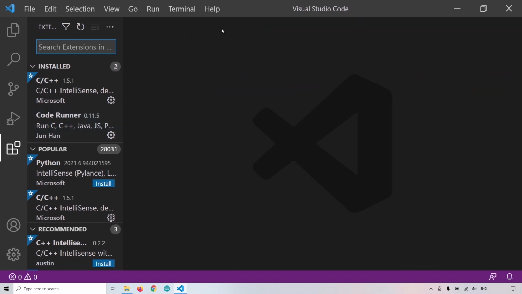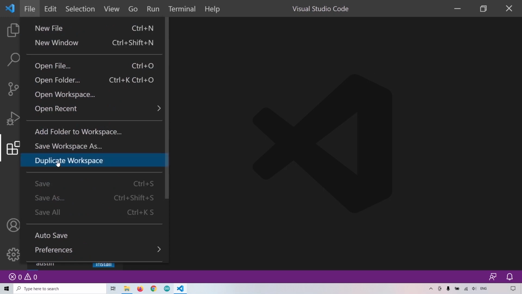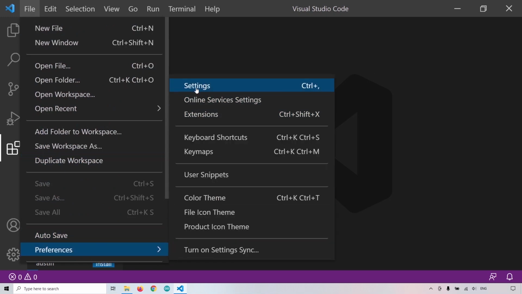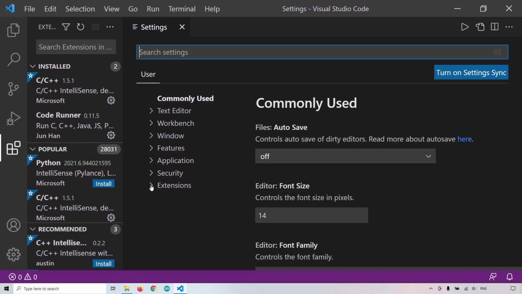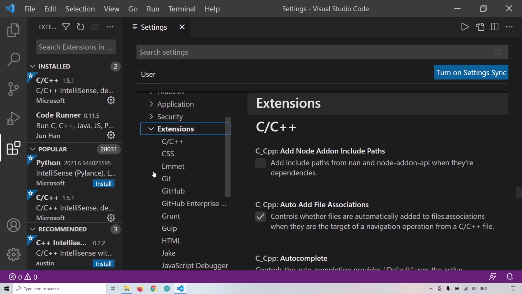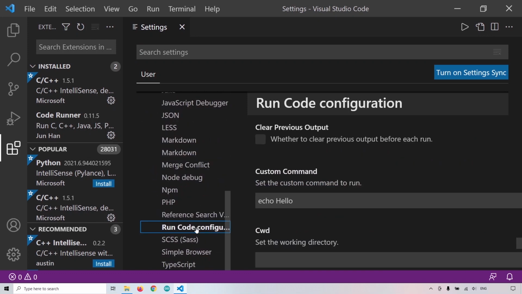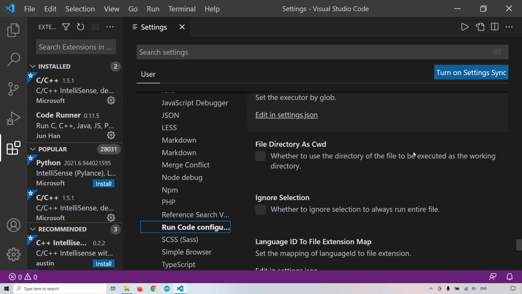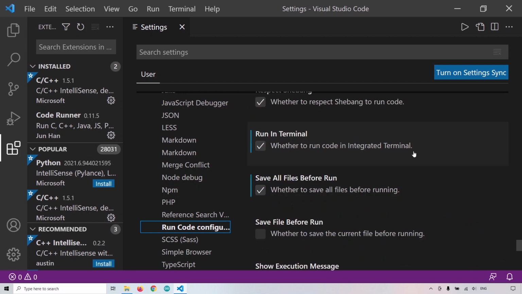That's pretty much it. Then I'm going to go to Settings, so File, Preferences, Settings. I'm going here to search for, on the left, Extensions, and then scroll and find Run Code Configuration. Run Code Configuration is the configuration for the Code Runner extension we have just installed. We just need to check a few things here. It's already checked for me, but it will be like this for you, because I had some previous configuration on my computer. You want to check Run in Terminal, and you want to check Save All Files Before Run. Those are the two options we are going to need for this course.